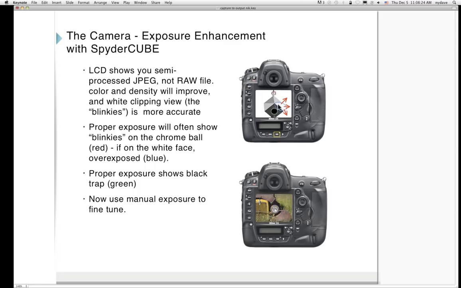And then the white areas, particularly the brighter side, whichever side is brighter on the cube, should not be blinking. If it's blinking, it means that you're overexposed. Your histogram can also confirm this, but this is a very easy way to learn a number of things about your exposure right at the beginning. So if it's blinking, you're overexposed. If you can't see this black trap, which I've circled in green for convenience, then you're underexposed.